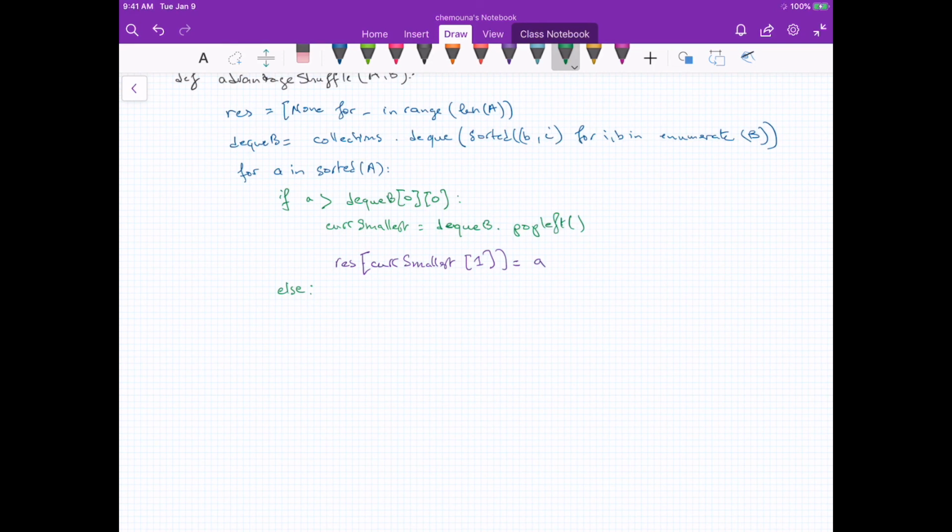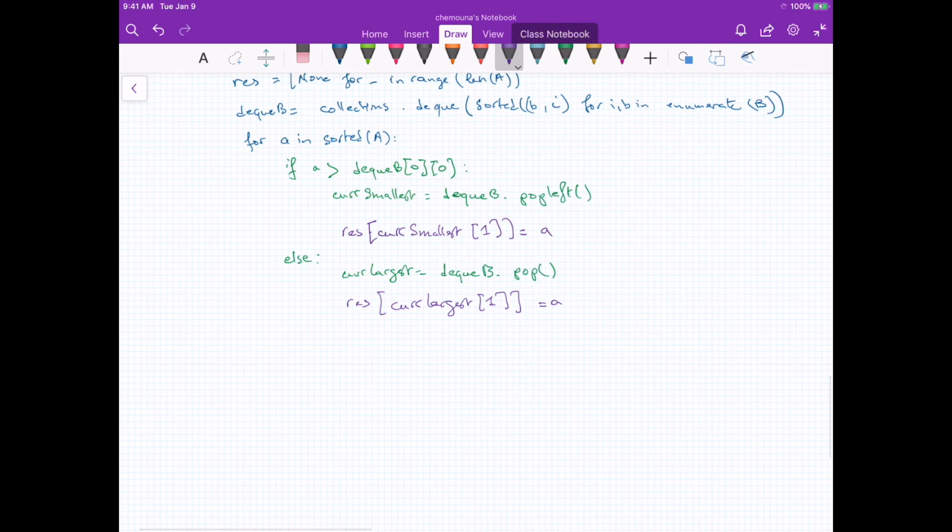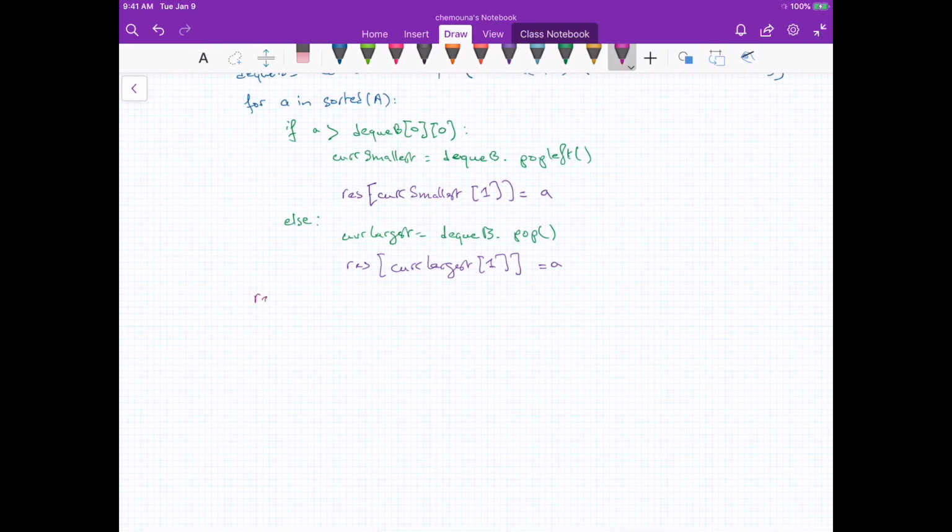And in the else case, we are going to use A on the largest value, right? So we'll also get the largest value by just doing current largest is going to be equal to dqb dot pop, right? This gives us the largest value. Let's use A on it because we can't win with this value A. So current largest index, this gets us the index, and we assign A to it. And once we are done, we could just return that value as we constructed. We don't need another pass.